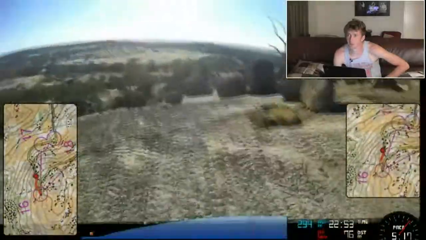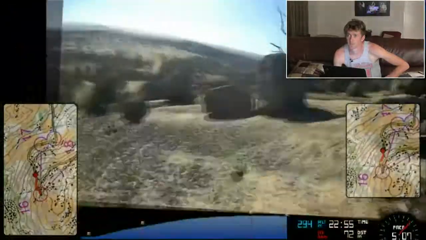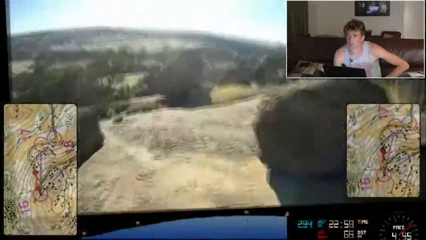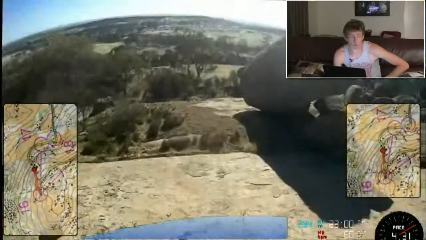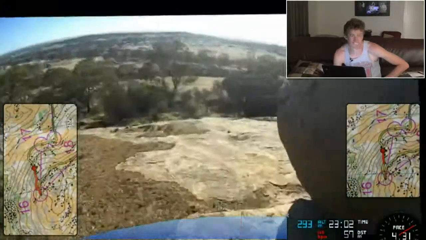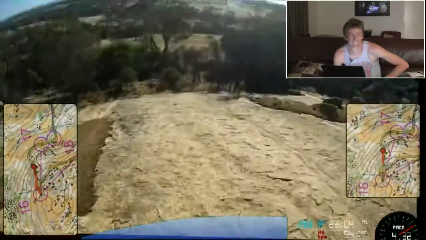There we are, beautiful Mt Korong. Looking out over Australia. Wedderburn.